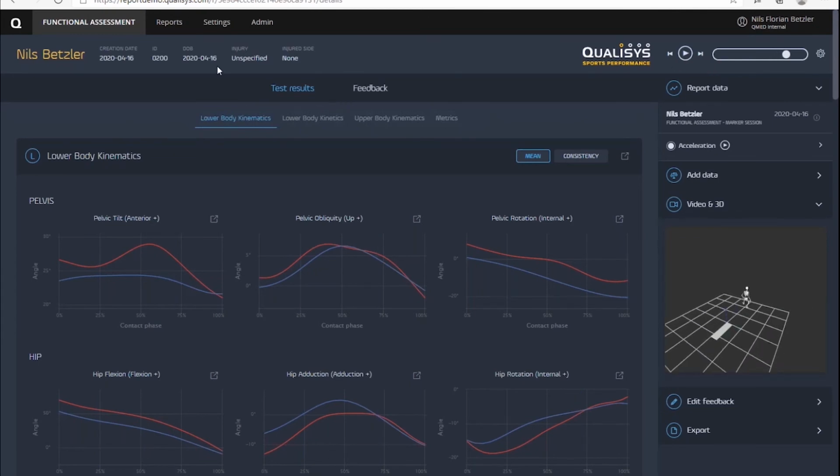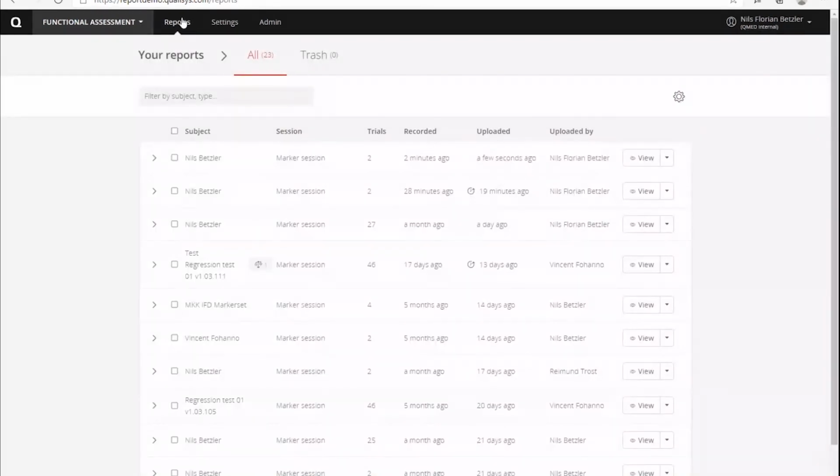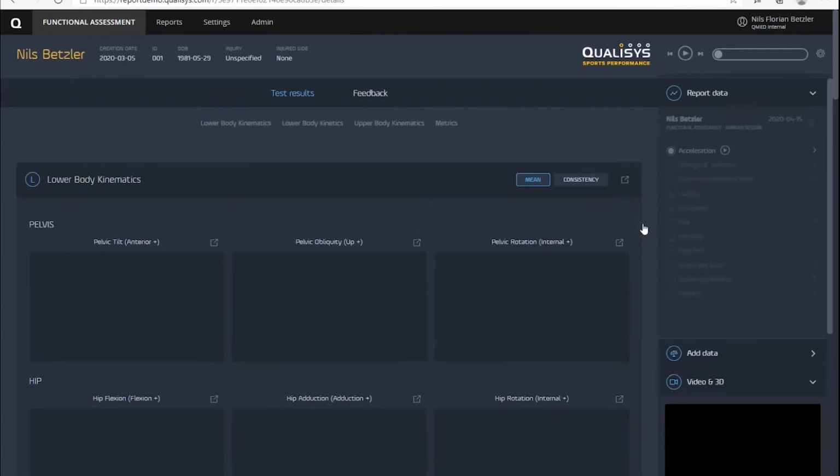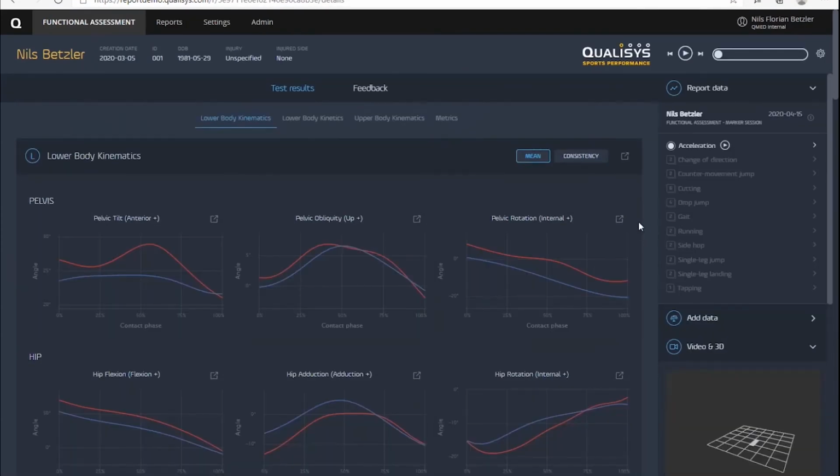To save some time, I've prepared another report. So when you head over to reports, you can see all the reports I've uploaded, and you can see here another one with 27 trials, which includes all the different movements. So I'll open up that one, and that gives us the possibility to look at different movements here. For that part, I'll start by showing you some general features of the reports, and then I'll hand over to Steffen for some words on interpretation.